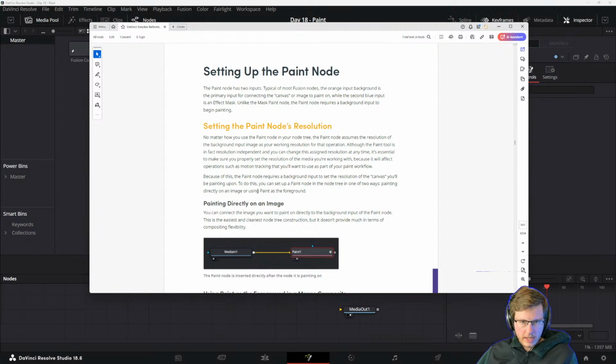Painting directly on an image or using paint as the foreground. So painting directly on an image, you can connect the image you want to paint on directly to the background input of the paint node.